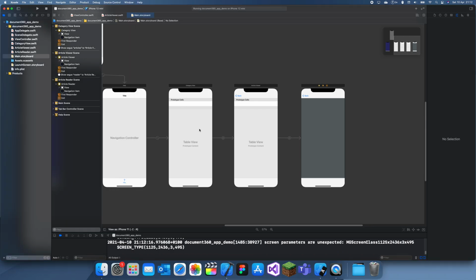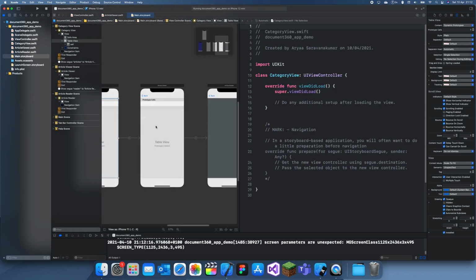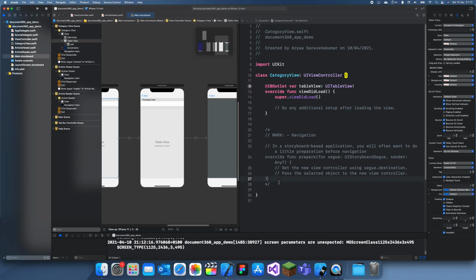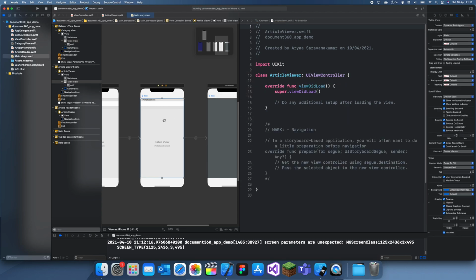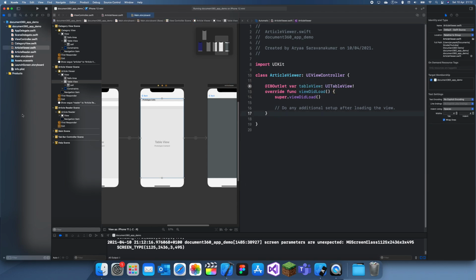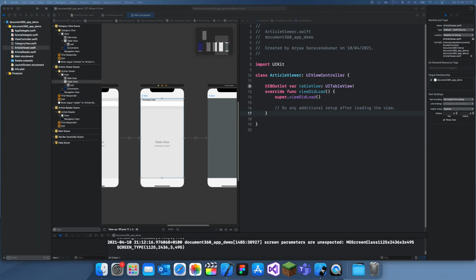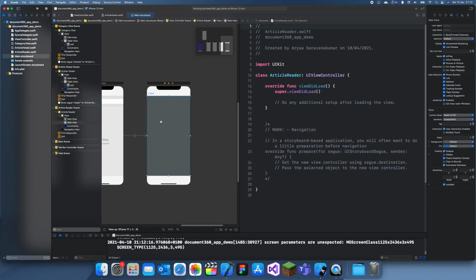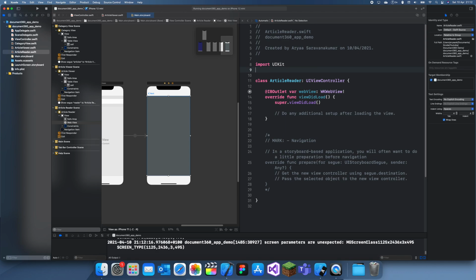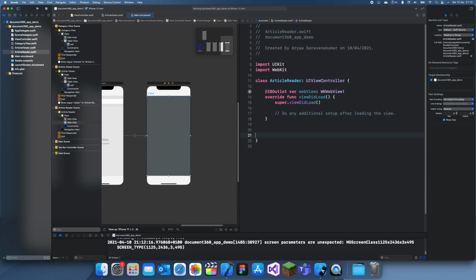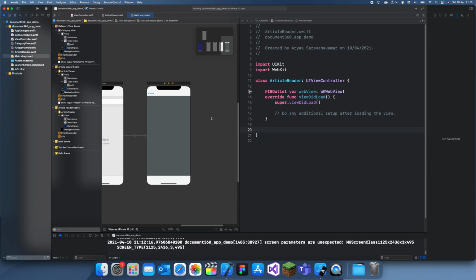So yeah, actually I should probably link up all of these just so that it's ready for the next episode, where we're not actually going to be doing any code. I'm just going to be showing you around Document360. So table view, and this is the next one, table view, and web view is a bit different, but we can do it anyway. So just go to here, set this to web view, and we are going to have to import WebKit here. Delete all of this.